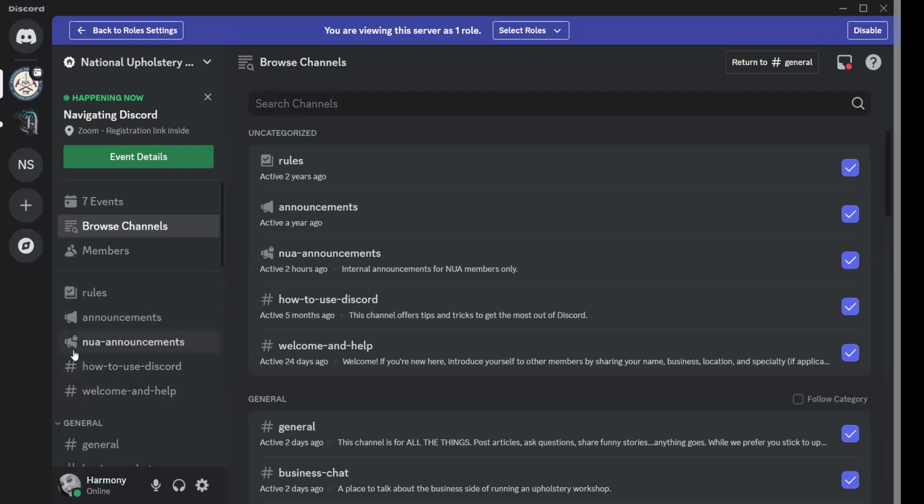I think that's true. The NUA channel here, you'll see it says limited. I don't know if you can see it here, but there's a little padlock over the icon. That means that it's limited to a certain audience. In this case, it's limited to people with the NUA member role. But for the most part, with the exception of that, anyone that joins the server is going to be able to see these channels.